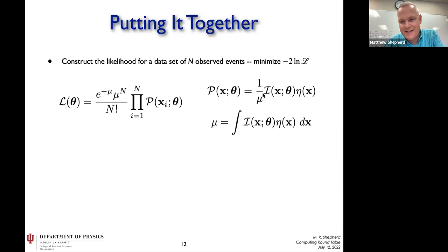consider two things. I need to consider I, which is the intensity. That's the physics model. So this is the sum of the interfering amplitudes, and it lives in some multi-dimensional space X, and it has parameters theta that I want to figure out. And that could be couplings or masses or widths of resonances or phases. And X are like these angles that I was referring to earlier.